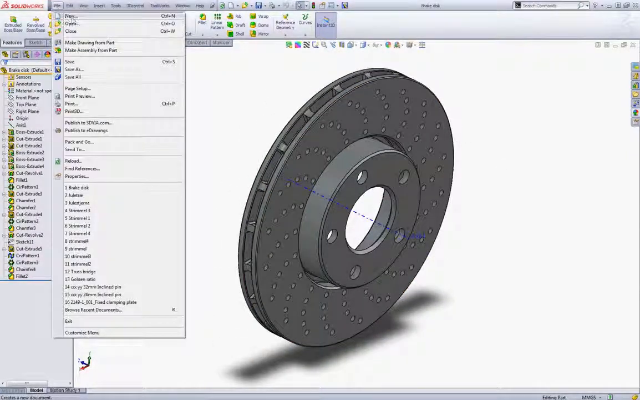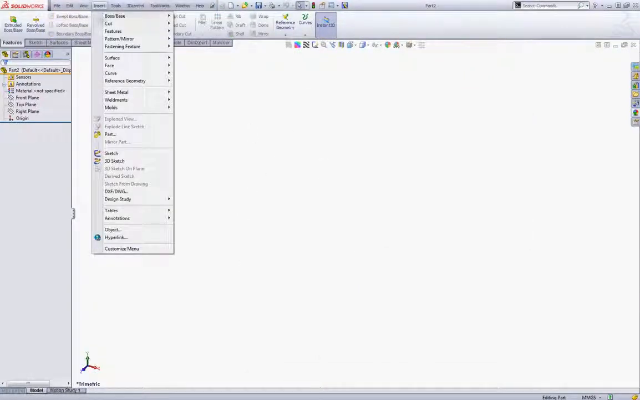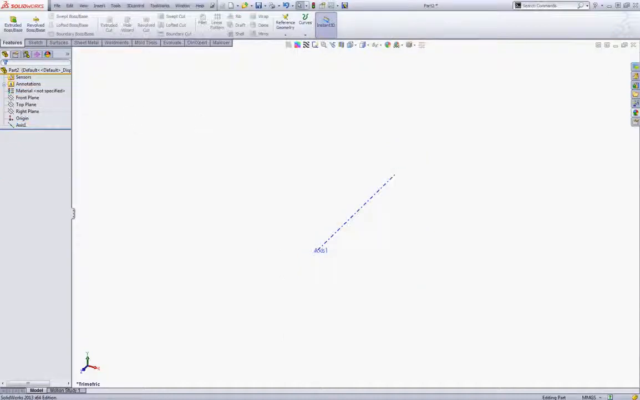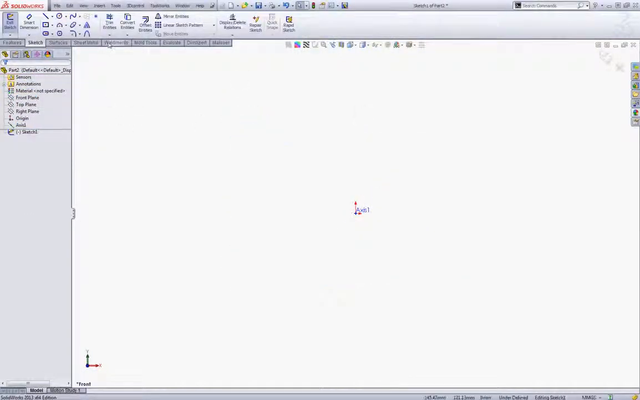First go to File and choose New and start a new part. Go to Insert and Reference Geometry and choose Axis. Select the right plane and the top plane and click OK. Now right click the front plane and start a new sketch.